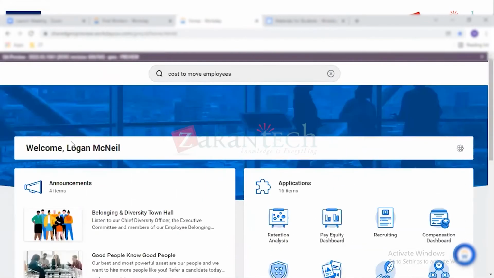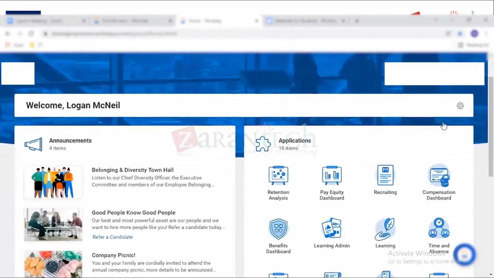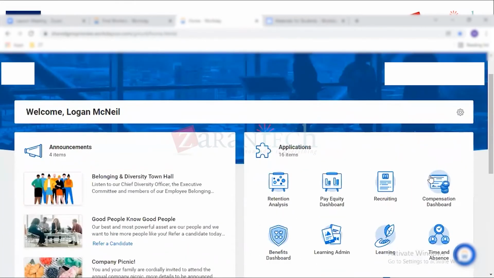I don't have to memorize the five names of the reports. I can simply click on dashboard and it will open the report. So what are worklets? Worklets are of two types: Workday delivered and customized. The custom ones we have created.